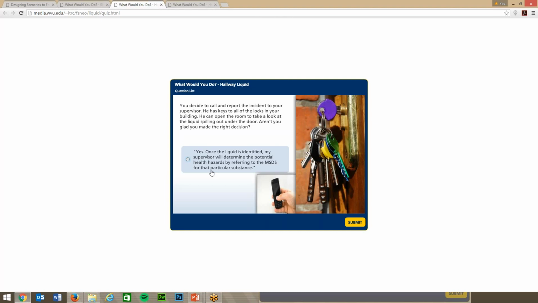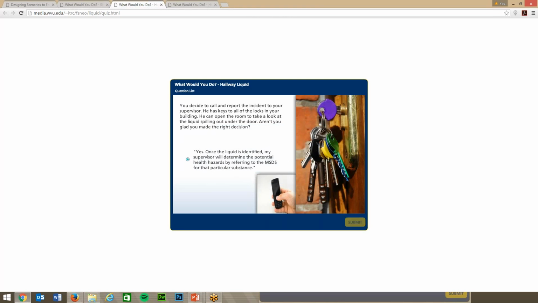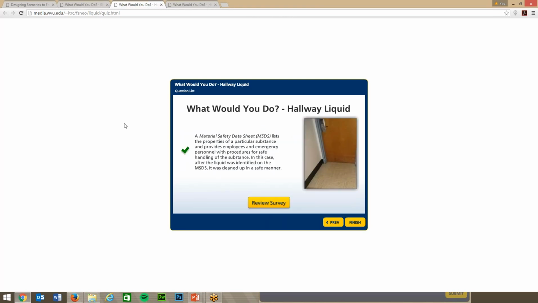Once the liquid is identified, my supervisor will determine the potential health hazards by referring to the MSDS for that particular substance. So we choose that, and it takes us to the end of the scenario here, and you do have an option to review it. And keep in mind, you can try these out on your own using the link in the PowerPoint, which we'll be sending out later. Yes.